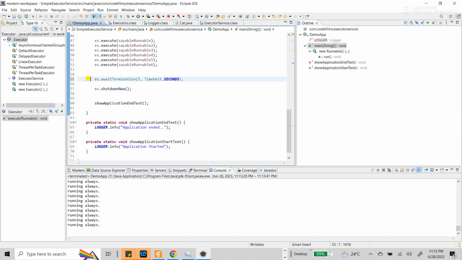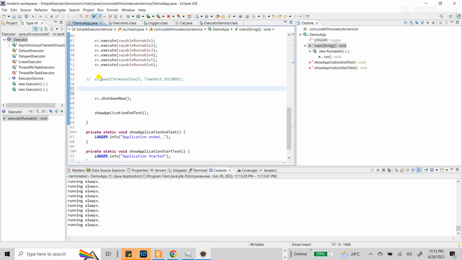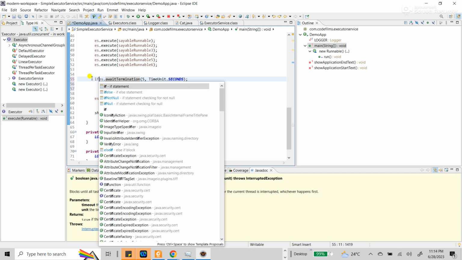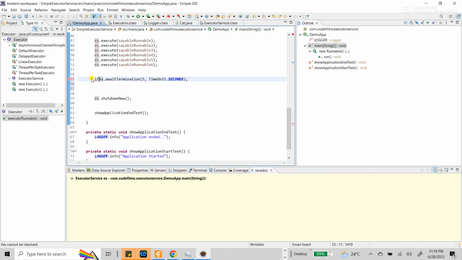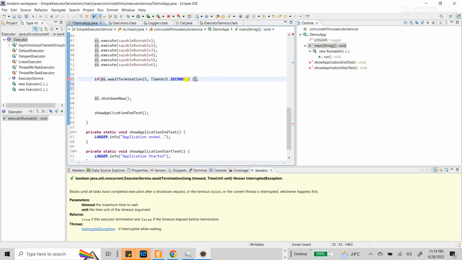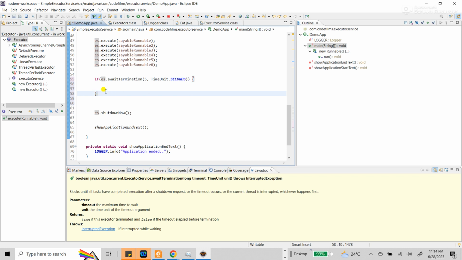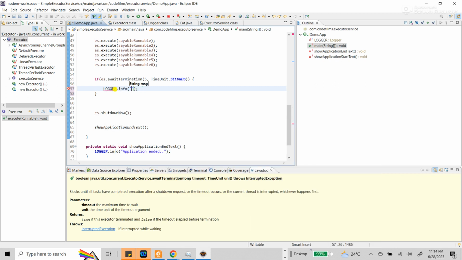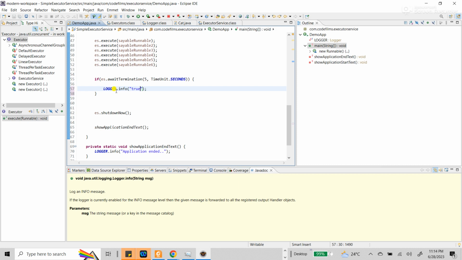So let's just comment all this out and let's check this. Let's check the Java doc and see what it returns. It returns a boolean, so let's see if it is true that it's shut down. I want to define a behavior for it. Let's log it. True. It was shut down.